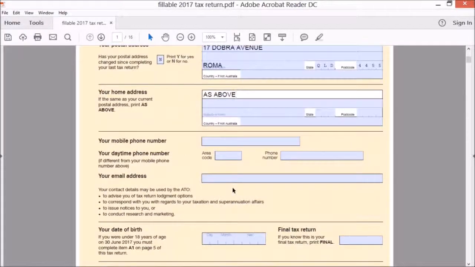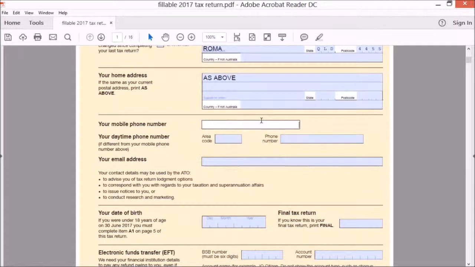And we're going to jump straight down to the contact details. So mobile number 0441 658 332. There is no home phone number. And the email address is andrew.carpenter@aapt.com.au.